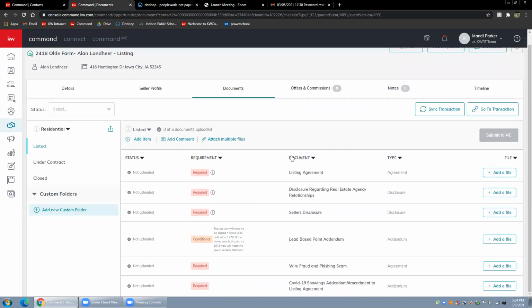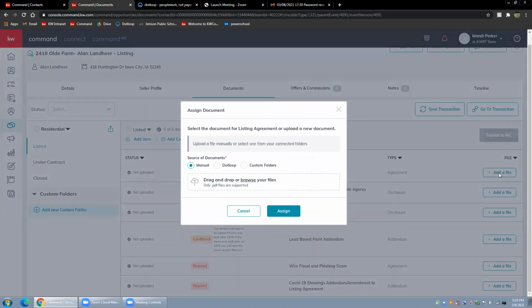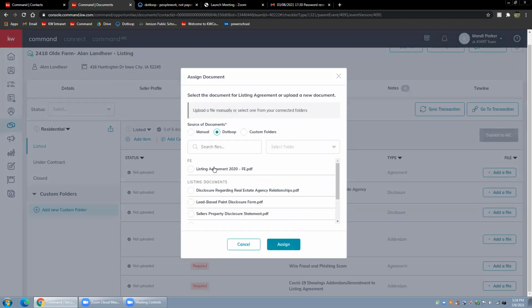So over here in our opportunity again, clicking on add a file because we're ready to add that listing agreement in there. We have three options. We have manual, which you can drag and drop from your computer, or if someone emailed you the document, you can drag and drop it from there. Or we have dot loop, which is the cool part, the baby little mini version of the dot loop we were just in. So you can see it looks identical.